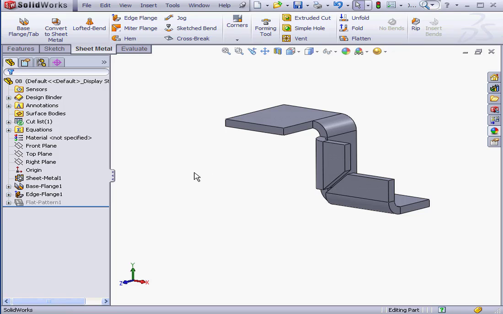And this concludes our lesson about the trim sideband and offset options in the Edge Flange Property Manager.